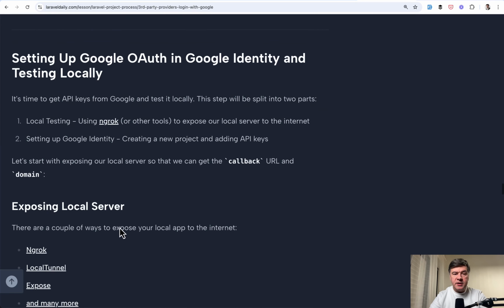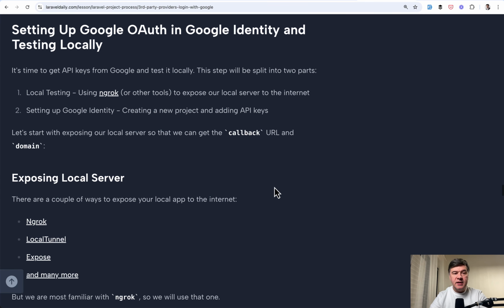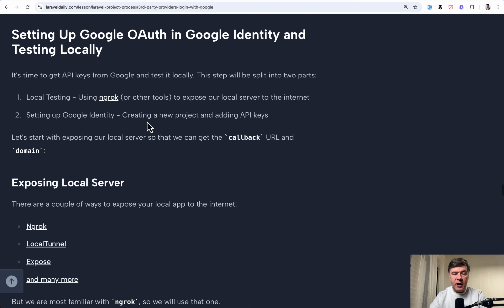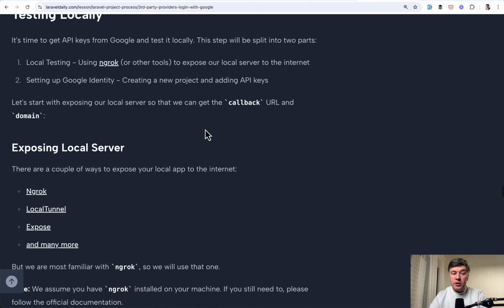The next part, the next important part, is setting up Google Identity and testing it locally. If you want to test some external service locally, you need to expose your local URL, and one of the most popular tools for that is called ngrok. So you install ngrok.